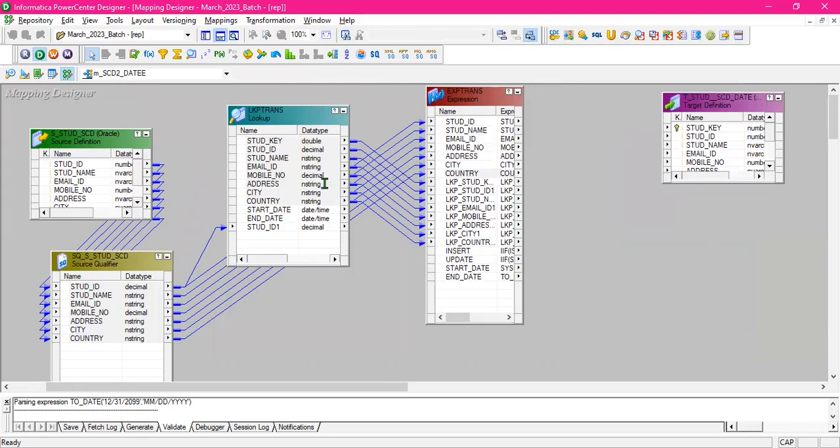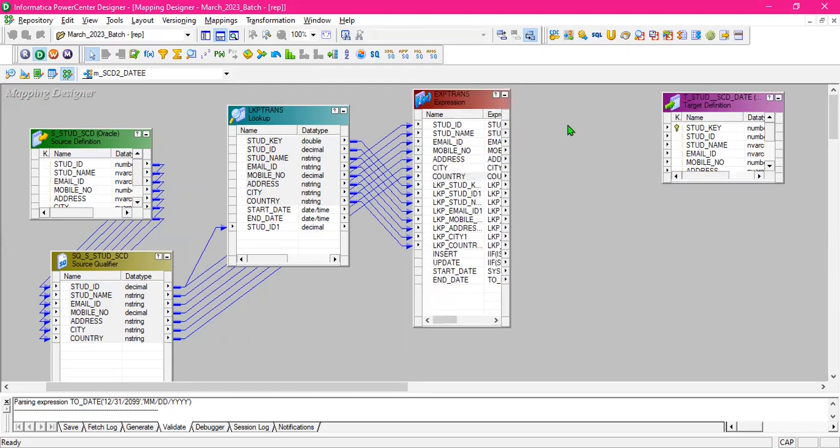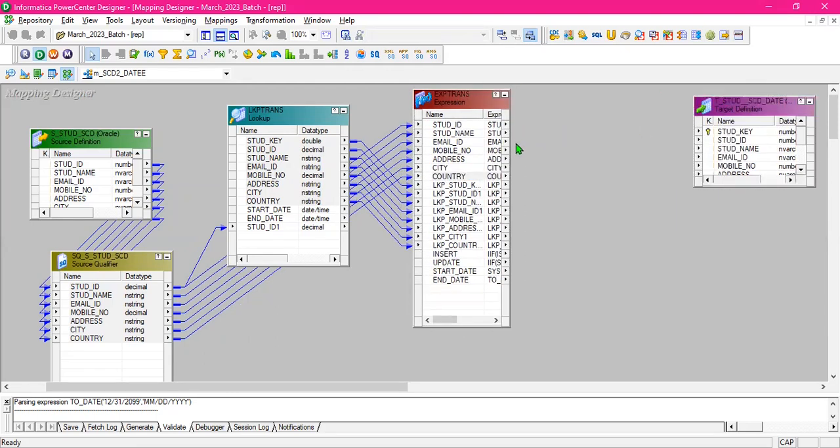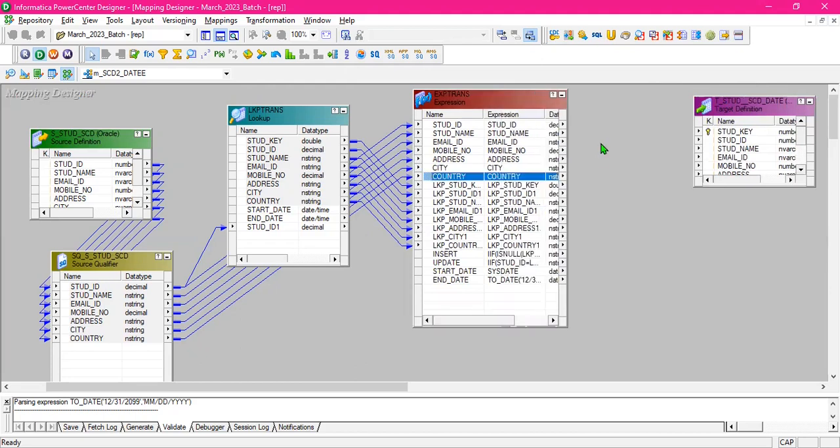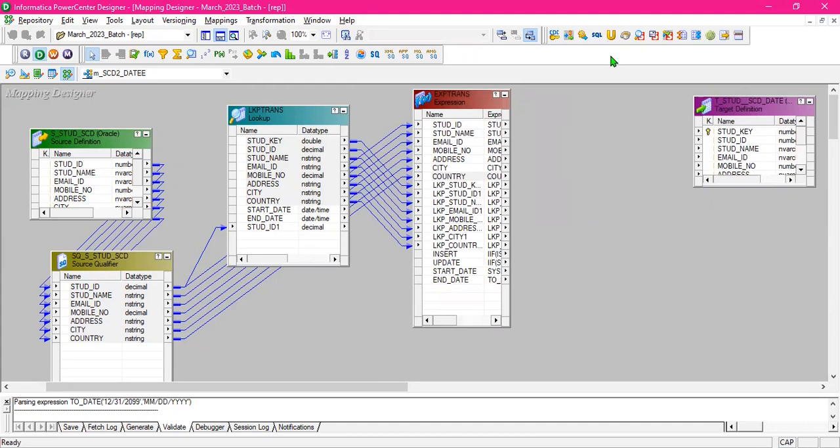Now what you can do, I want to separate the insert and update. Like that I want to separate clearly, so that I will add a router. We have done the same thing even in the SCD1 also, but some changes we will create now one by one. You can see now, router.